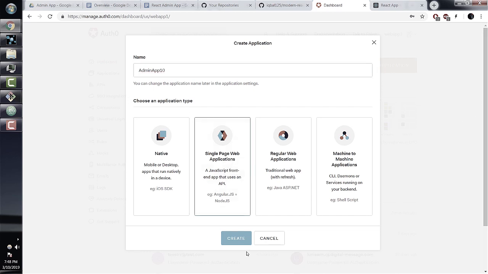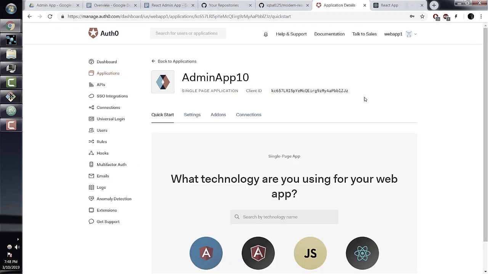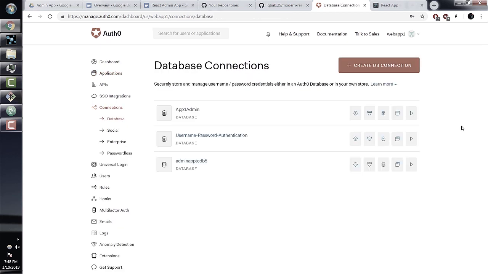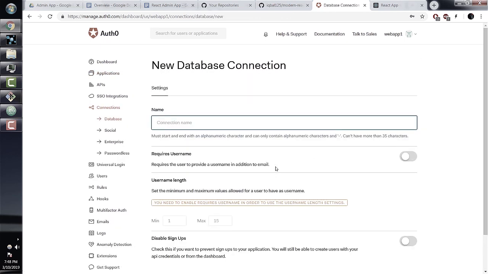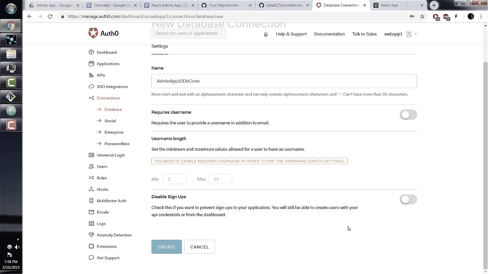And since we're also going to be using React to build this admin app, we also need to select single page app. Next, we need to create a database connection to this app. So go to connections and then database, then name it something to identify it with our admin app. So I'll call mine admin app 10 dbcon. And then very important, make sure to click the slider that says disable signups, because again, this is an admin app. We don't want random people to be able to sign up for it. And by doing this, we will only have a login screen when any user visits the admin app. And then just go ahead and click create.